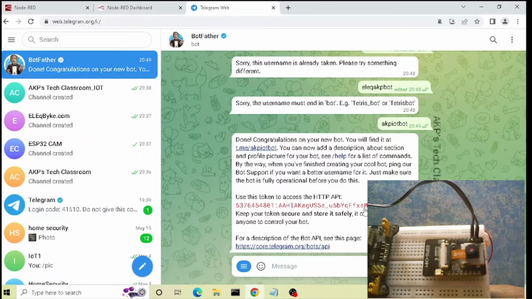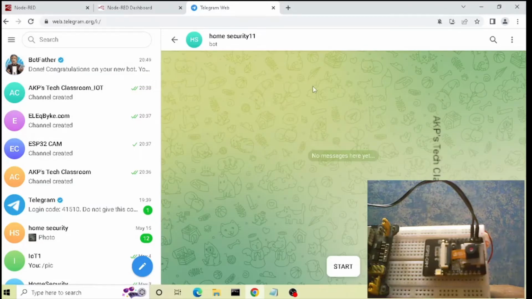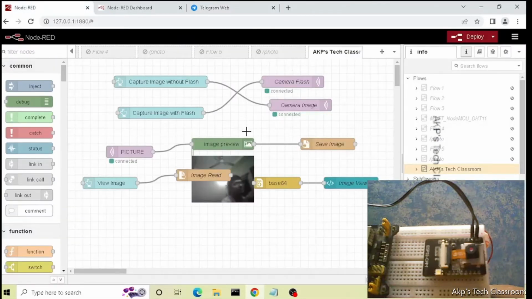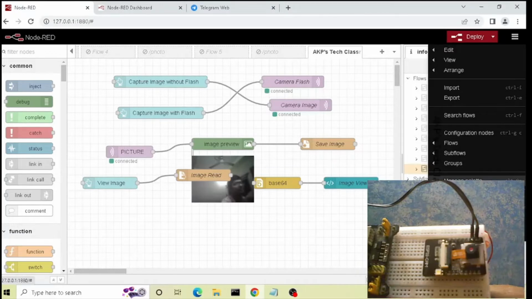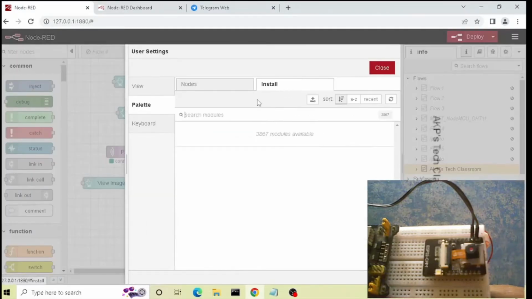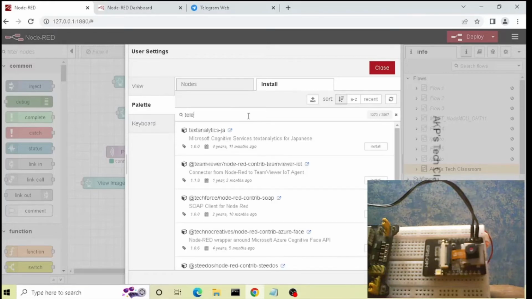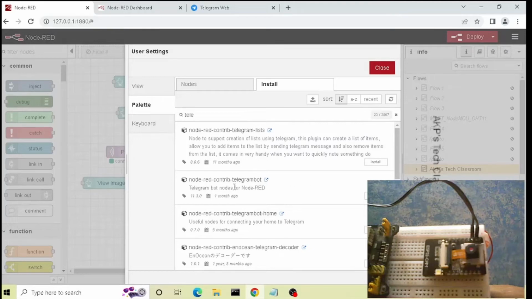Now this is the Telegram settings we need to do. So home security 11 bot is ready. Fine. Let's go to the NodeRed flow editor and manage palette option. In install option, search for Telegram bot. So this is the palette we are going to use. In my system it's already installed, so you need to install node-red-contrib-telegrambot.